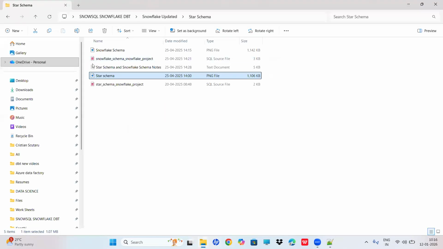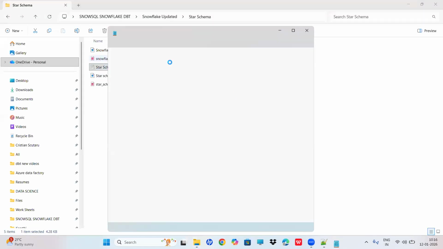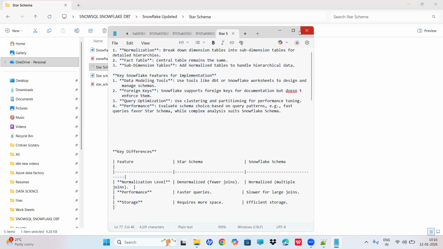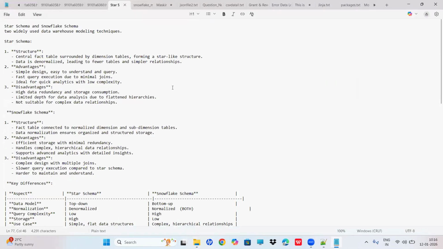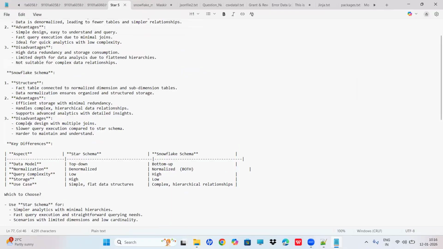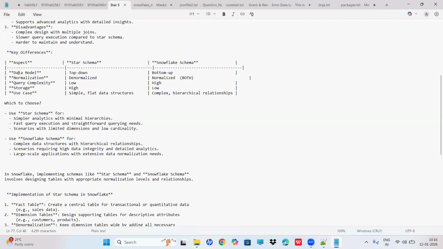Okay, so here let's see some definitions. This is very important: the difference between them. Here, see the data model. Star schema is a top down model, and Snowflake schema is bottom up. On normalization: star schema is denormalization, and Snowflake schema uses both normalization and denormalization.